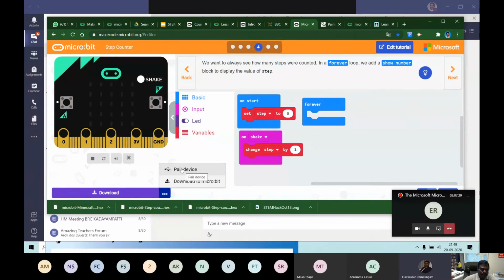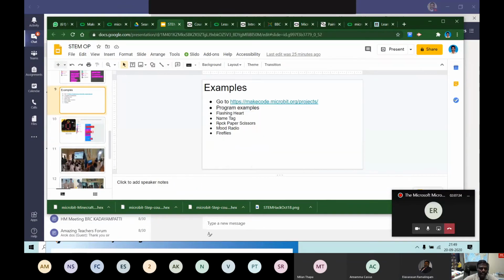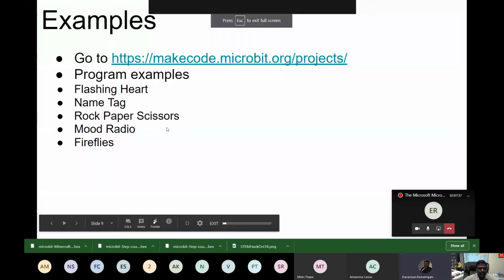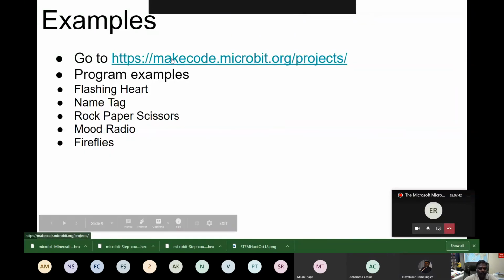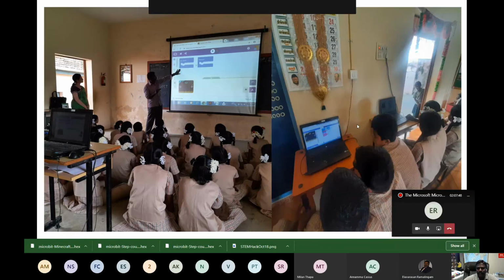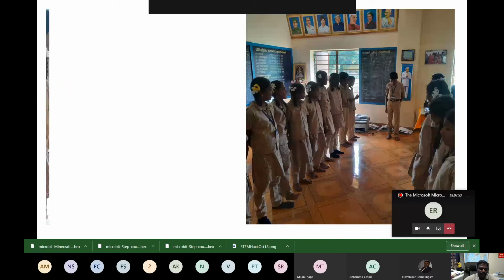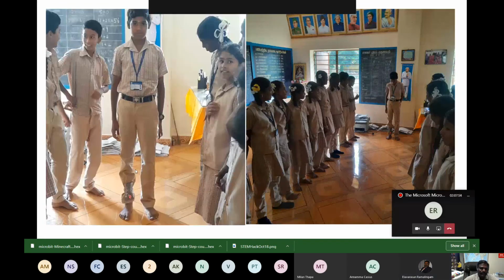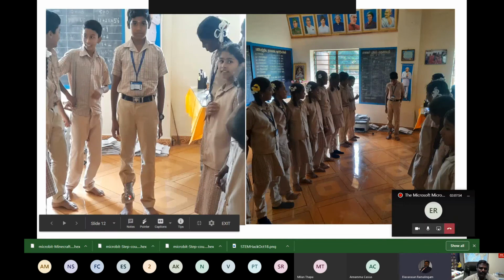And here I will move through my slides quickly. Here are some of the programs and the website. Next, here are my students working with the microbit and learning about it. And further work is there. The step counter is working with the students. It's very enjoyable and enthusiastic to follow the activities.